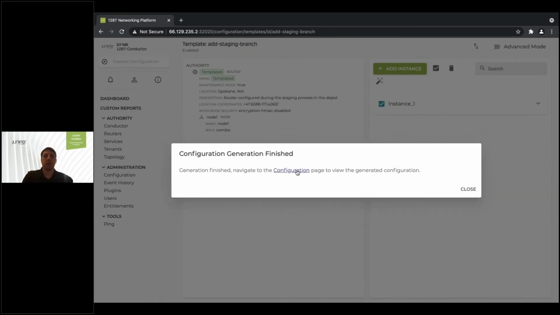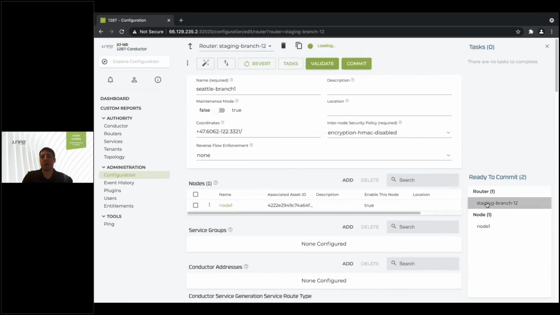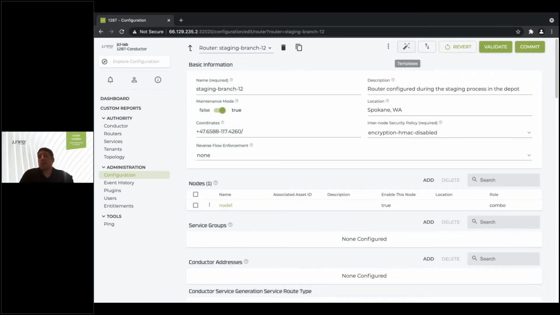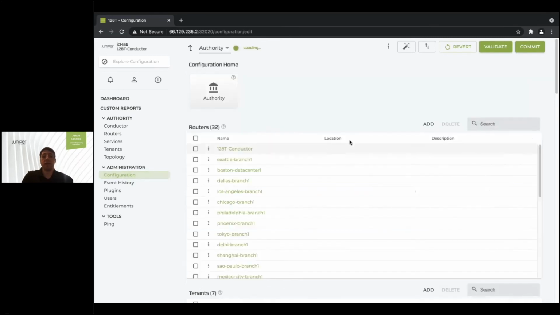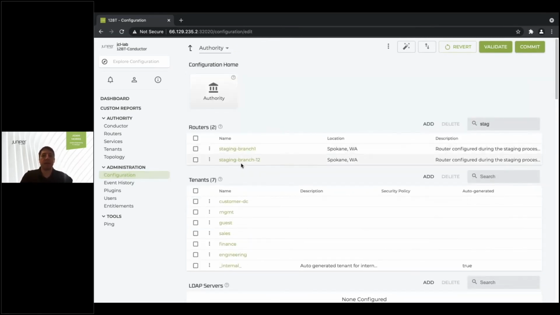So as we go, what we'll do now is go back to the configuration page, and looking in the conductor, we can see there are changes right within this state that are ready to be committed. So let's go ahead and commit those. So that's it. That's simple from the basic config templating engine. We can go here and now we can look at the, we're now actively running staging branch 12.